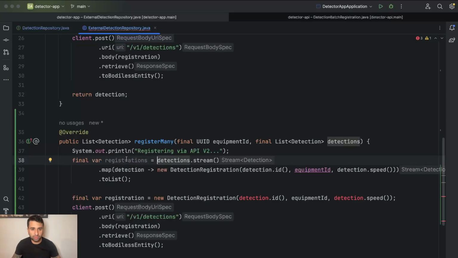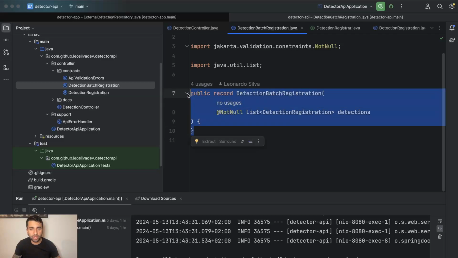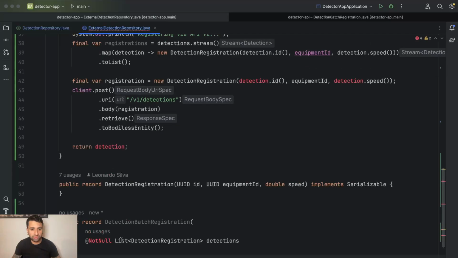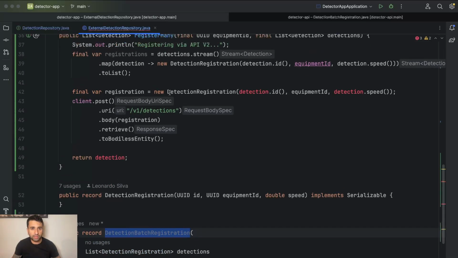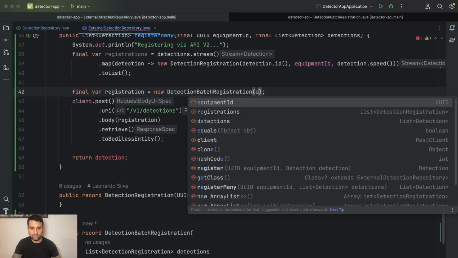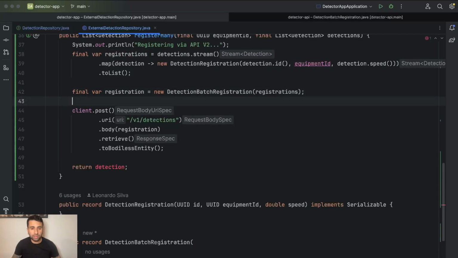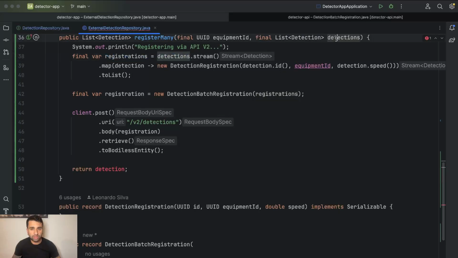Registrations, and then we also have to copy the new record, right? Which represents our registration itself. That's it. And now we will have the batch registration, which will have the equipment ID and the registrations. Wait, we don't need it, it's just a list of registrations here. Okay, and now we call v2, that's it, and we return the detections itself.